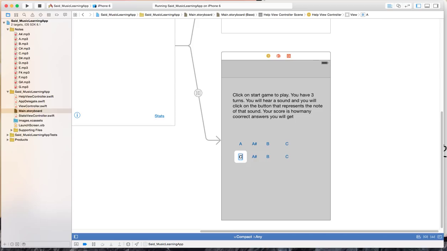and this will be C#, D, D#, and E, and then paste another group. So this will be F, F#, and G, and G#.